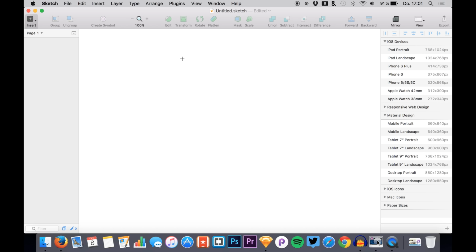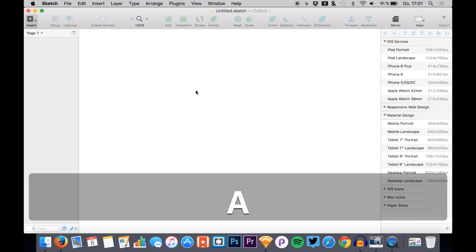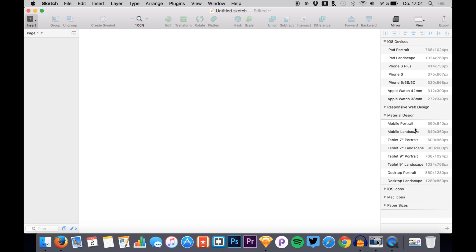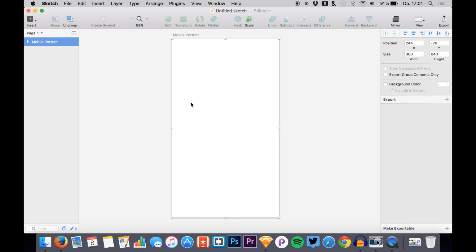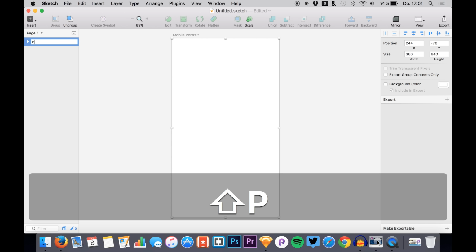We will create a profile screen that shows an avatar and some basic things like the tasks that we completed and the tasks that we will do later today, so there will be like a list. And just start by hitting the button A once to get to your artboard set. We will just use mobile portrait. Okay, so we have our first screen. I just call this profile.